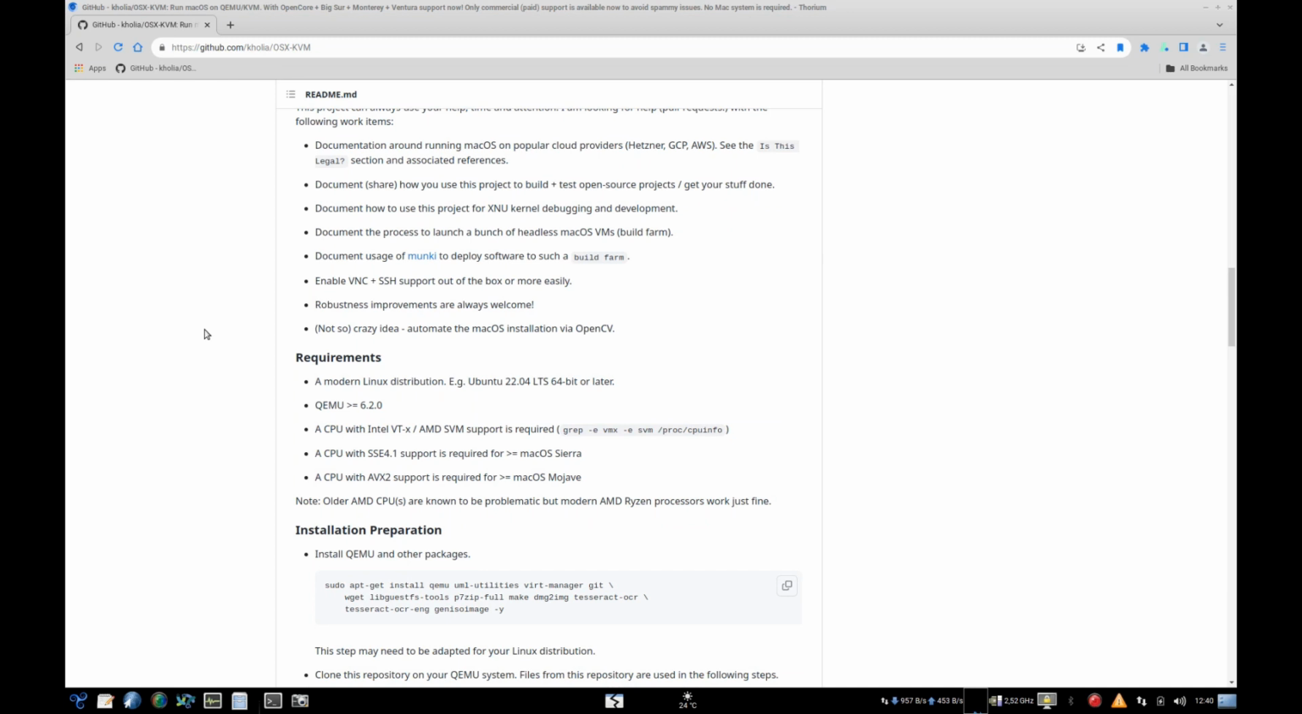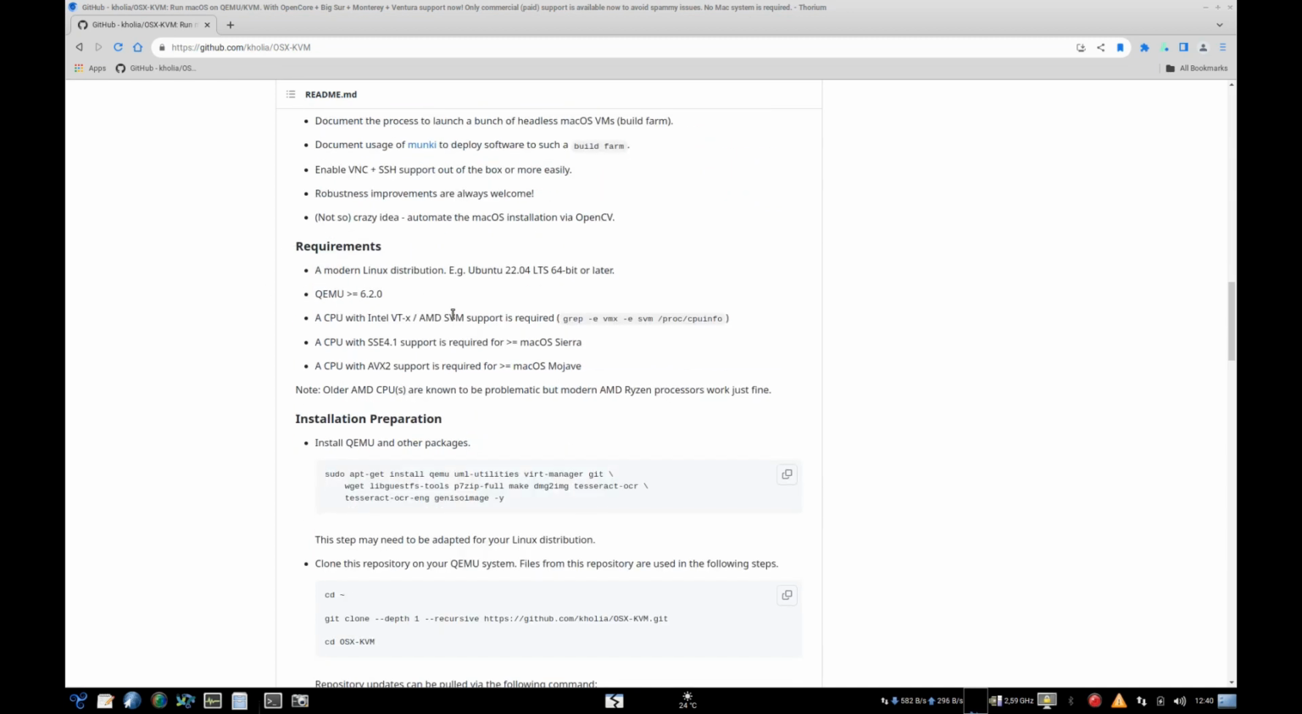Okay, let's start now. So the requirements are a modern Linux distribution, Ubuntu 22.04 or later, QEMU 6.2, and we actually need AVX2 for Mojave or SSE 4.1 for the OS X era. So it's up to the moment we have all the requirements.